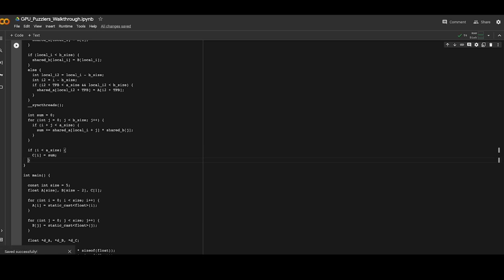Okay, for integer sum equals 0, for j equals 0, j is less than b size, j plus plus. Yes, that is the correct logic. If i plus j is less than a size, sum plus equals shared a local i plus j times shared b j. And then if i is less than a size, c i equals your sum.